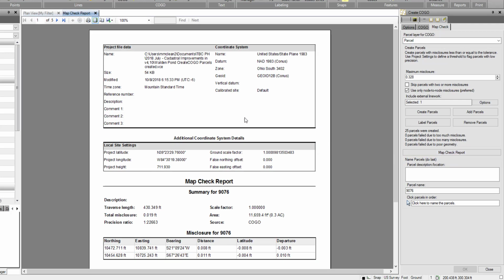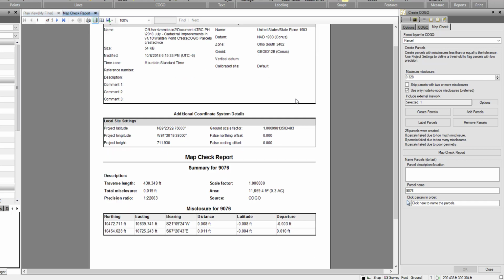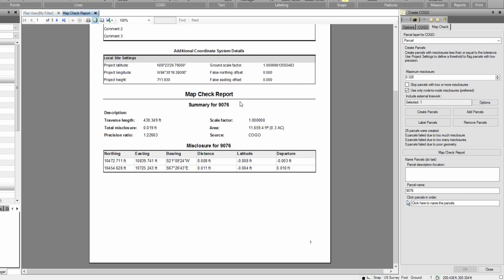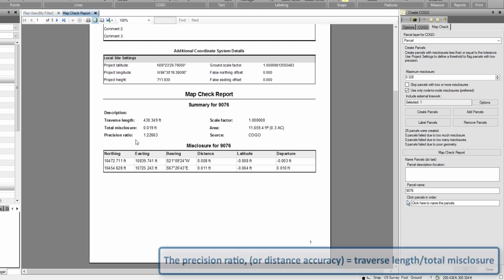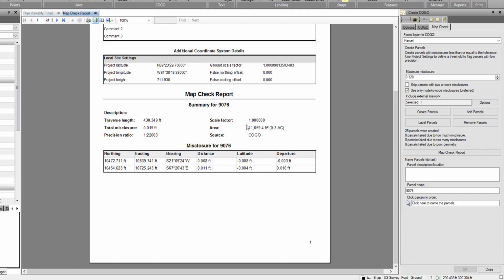So here we have all our typical report information, our project file and our coordinate system, and then we have our local site settings, and then we get our traverse length and our total misclosure, which is what is used to calculate our precision ratio. The precision ratio is the traverse length divided by the total misclosure.